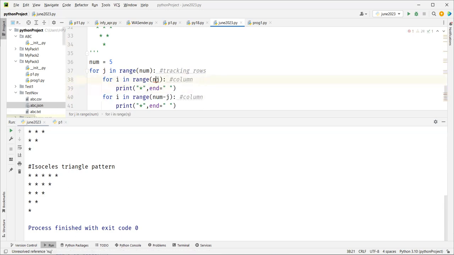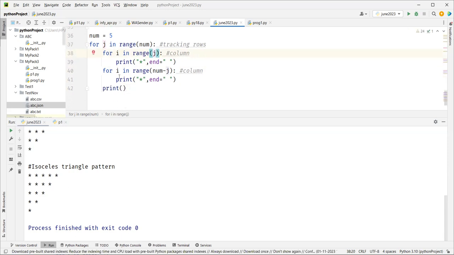And space is from 0 to 4, so I can simply use J here. And just to differentiate between these two, we will put some other variable, like let's say K or something. Let's not use the same variable. We can use it, no problem, but let's not get confused. So we are saying J and we're printing star here, right? It should be space, correct?